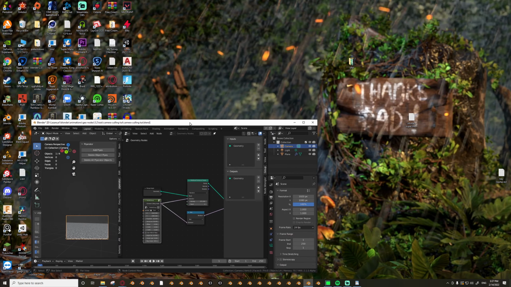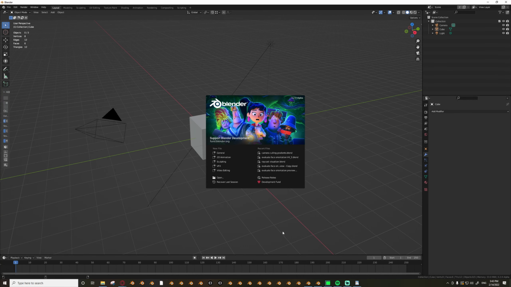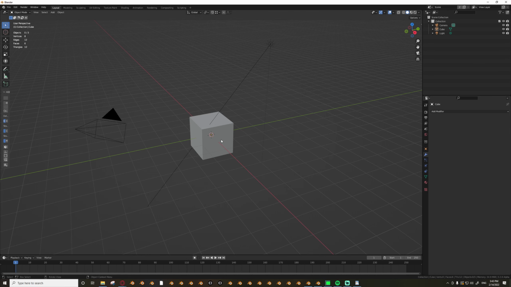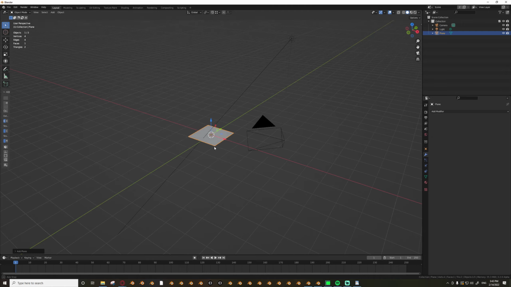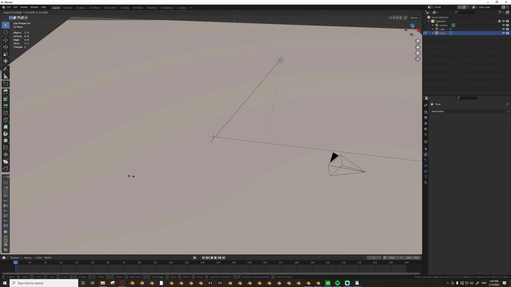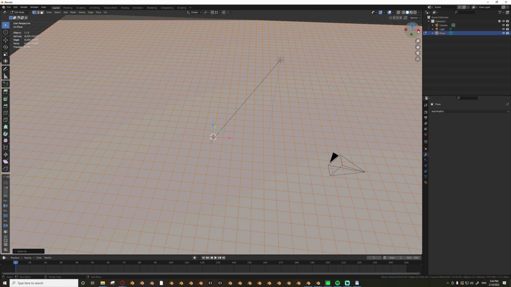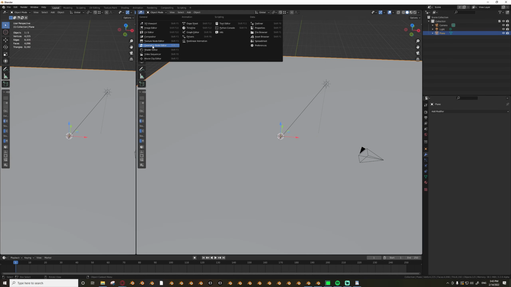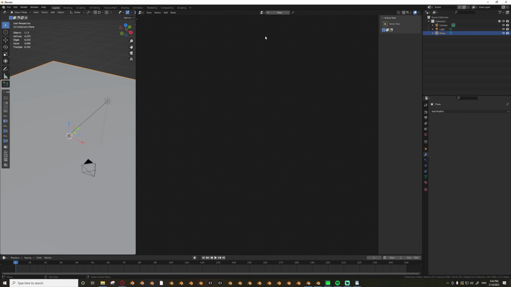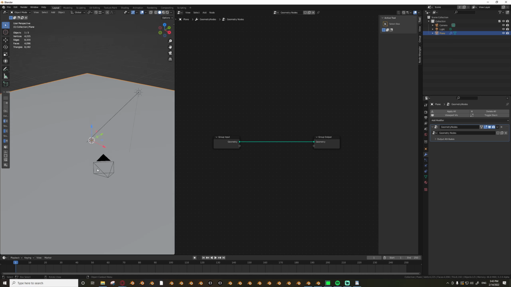Let's move this finished version to the side and open a fresh Blender scene. Okay, so let's start. Let's delete the default cube and add a mesh plane. Let's scale it and divide it so we have some geometry to work with. Let's open a new window, set it to geometry nodes, and now we are ready to go.